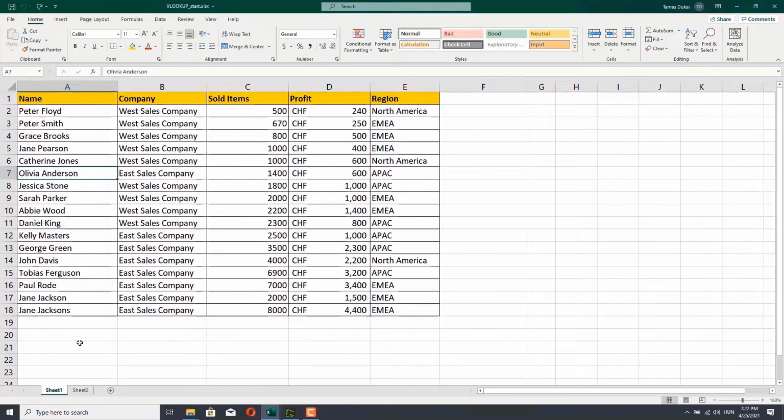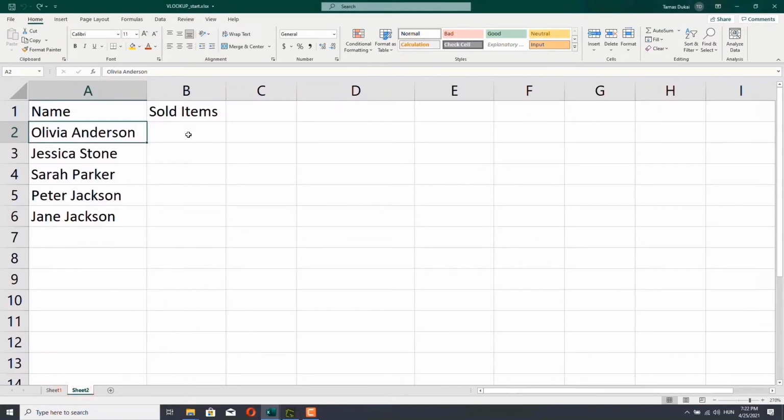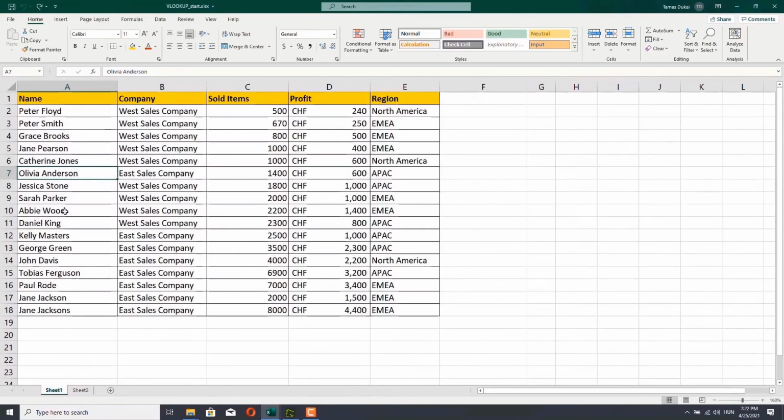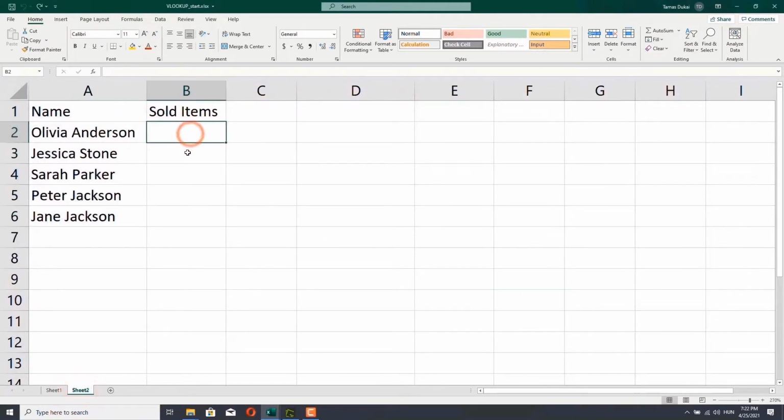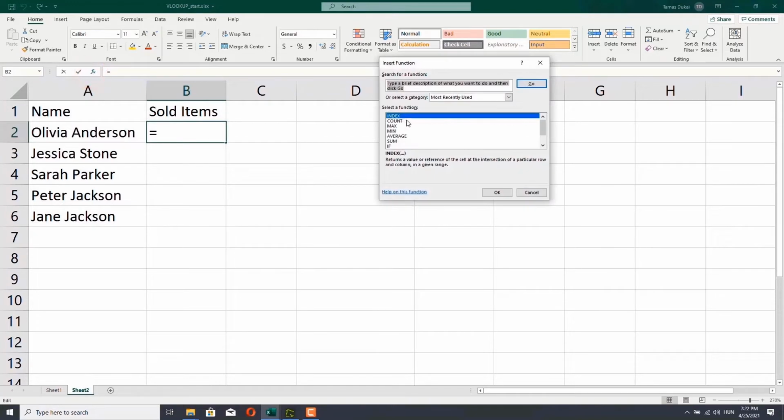Now we need a function that can find the sold items of these salespeople in this table. And this is the VLOOKUP function. The V stands for vertical, and lookup is basically another word for search. Let's see how VLOOKUP works in action. So I will select cell B2 on sheet 2, and I will insert the VLOOKUP function.